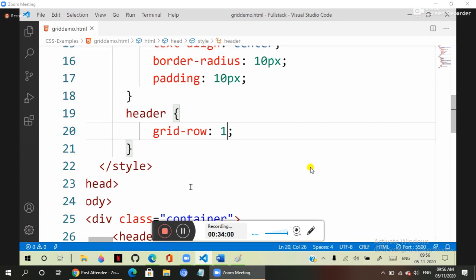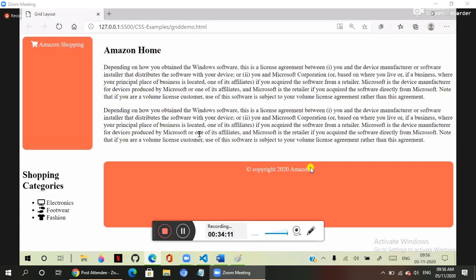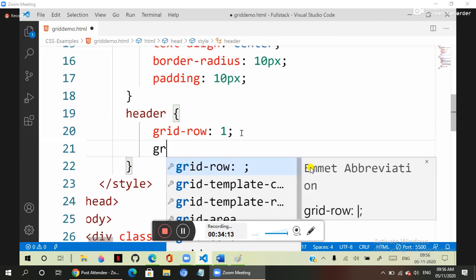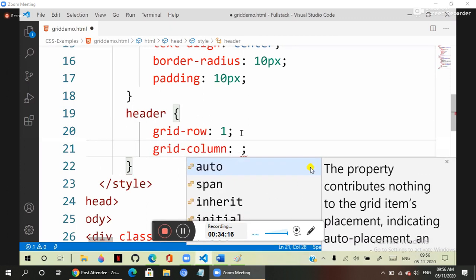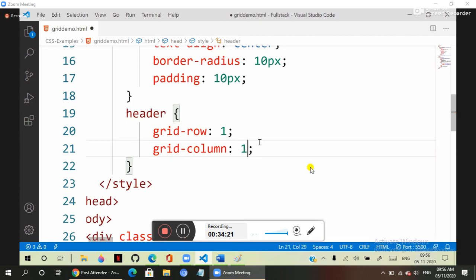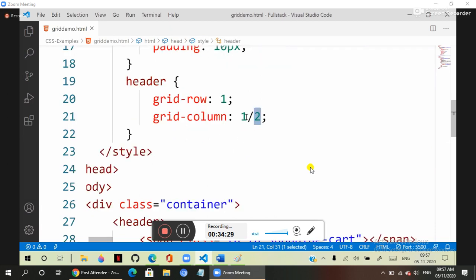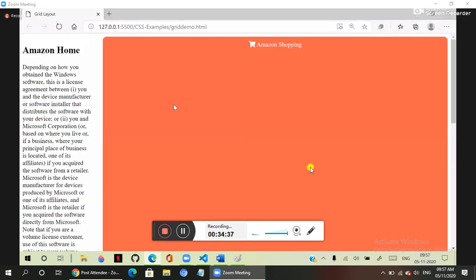Another point is, how many columns should it occupy? From which column to which column should it occupy? That you have to define by using grid column. In which column do you want it? I want it from the first column. To how many columns? I say 2 columns. Total 2 columns, and how much is it occupying? Only 1. If I said it should occupy 2 to 2, then it will display like this.